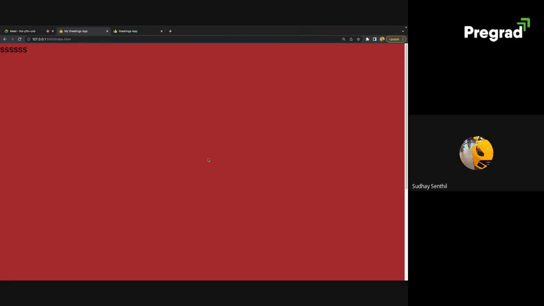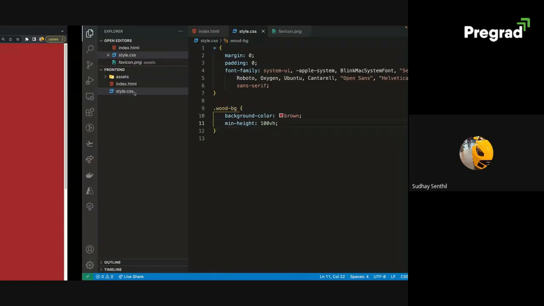So what it just did is that it gave a min height. Min height means the least affordable height. Minimum, at least I want this height. That's what min height is here to tell. I said min height 100 VH. That means I want 100% of my screen to be covered just by this particular element. That's what I did. I told it that.